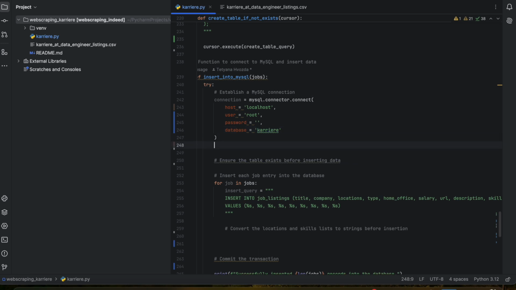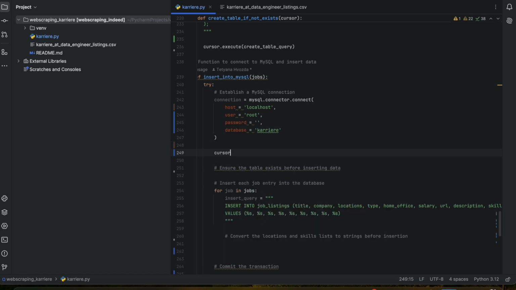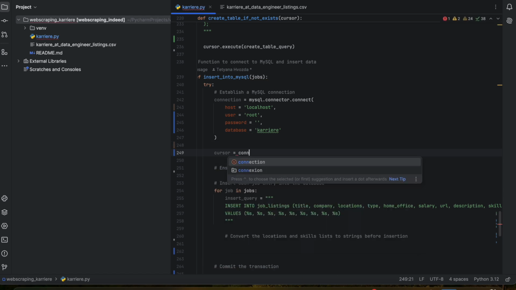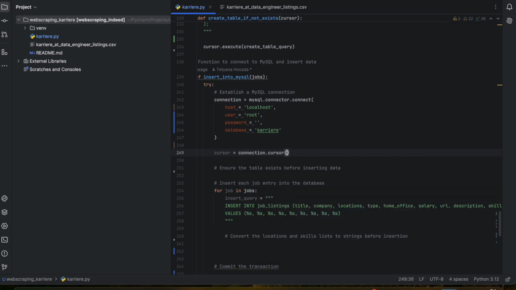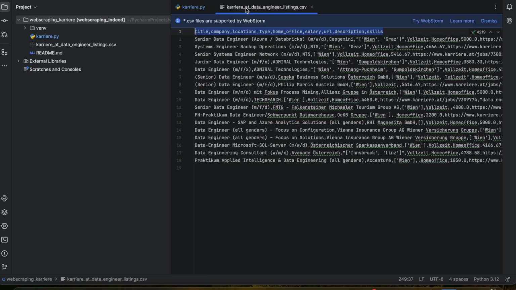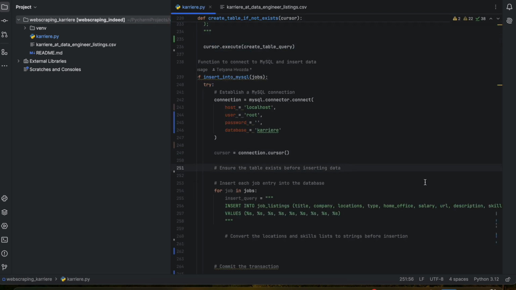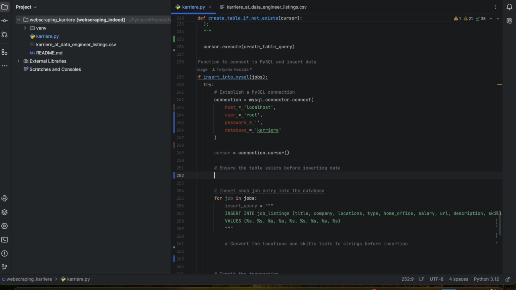Now we need to connect the cursor. Why do we connect the cursor? Because we have a lot of rows and we will iterate through each row. So first we will insert the first job, then the next one and the next one, so on and so forth. And in the next step, we want to ensure that the table exists beforehand.